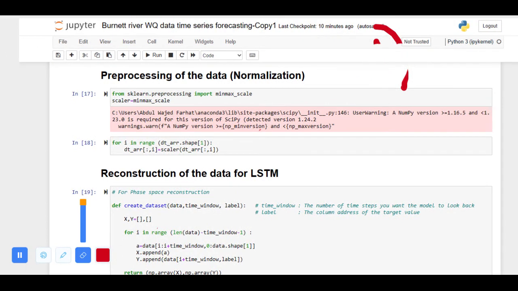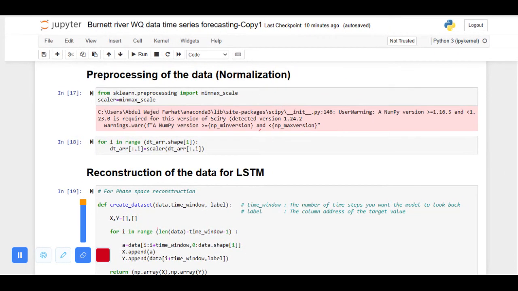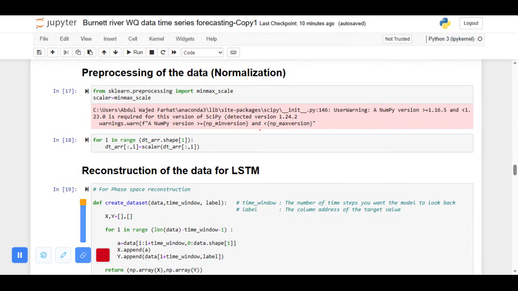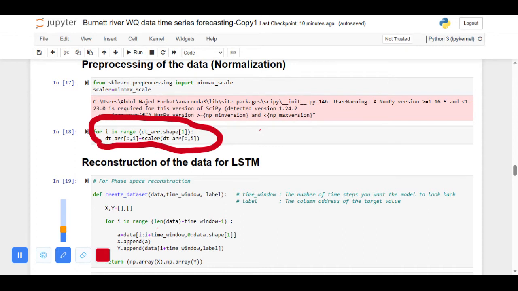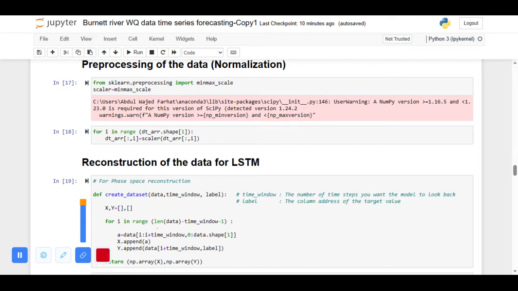As I said, we are using a min max scaler from sklearn. Here you can see I have used a for loop, where I'm scaling each column separately. So I'm using only the min and max value of the same column for that variable to scale the data. Okay, so this is for min max scaling.